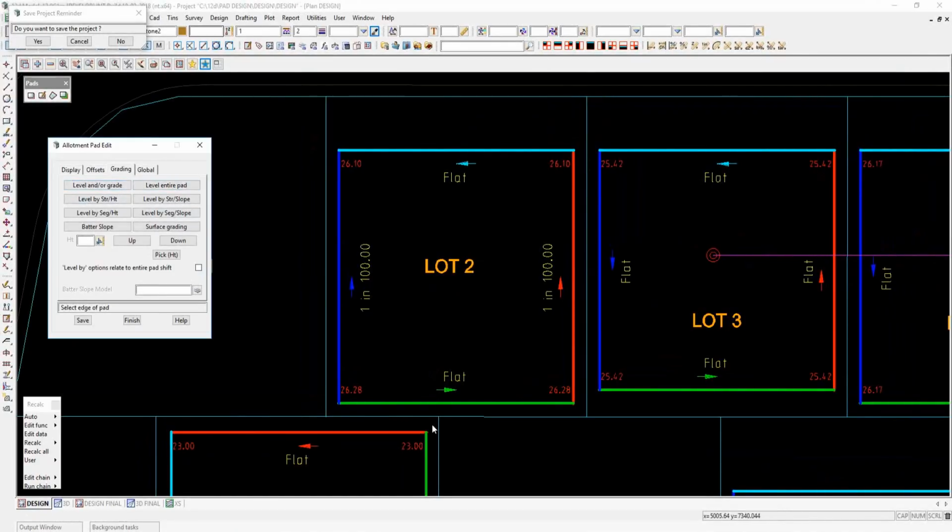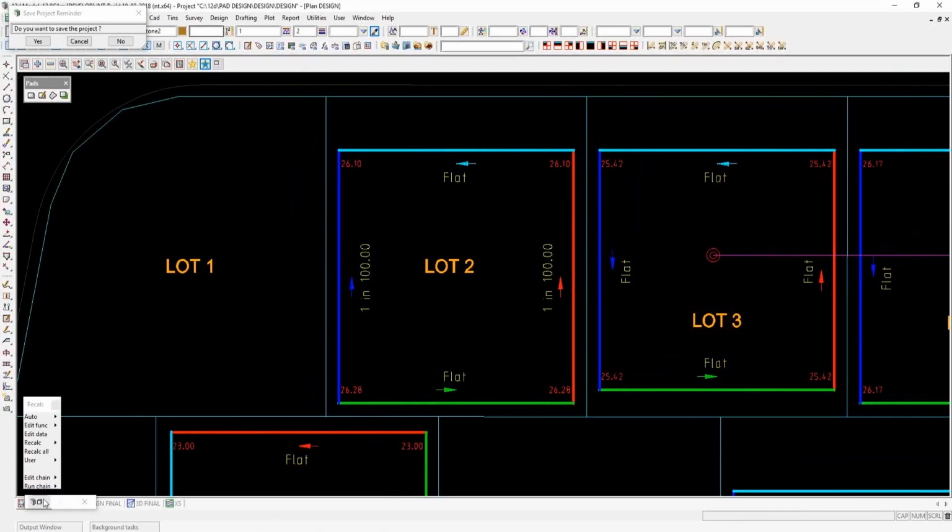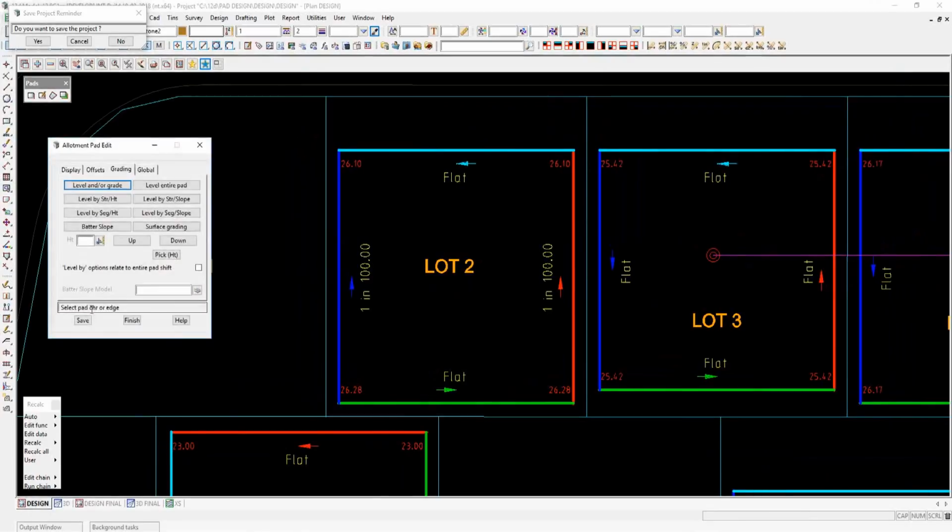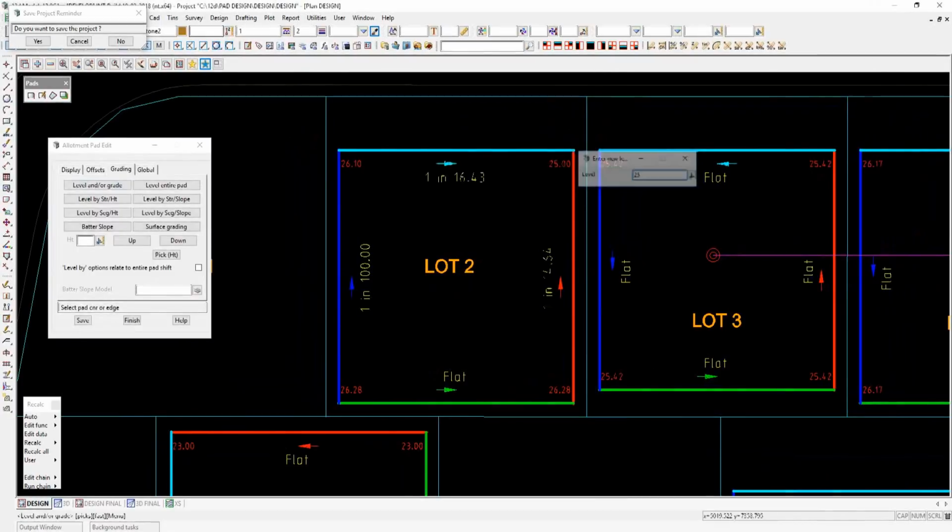So we saw level entire pad, which is straightforward. Pick a point and type in a level, and the pad will be flat at that particular level that you've entered. We can level and/or grade. So if you bring this up again, it just says select pad corner or edge. If I grab that corner there and change that to 25, it now changes the level, and obviously the grade text on the side changes and shows you which way the grade's going downhill. So that's how you change levels on the corners of the block.